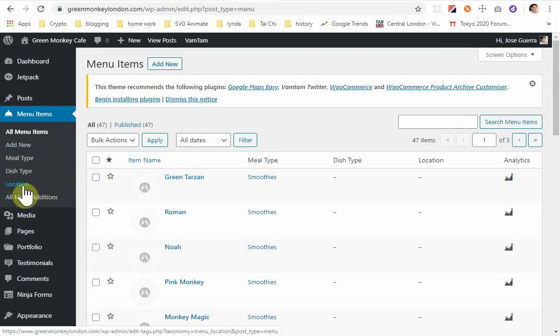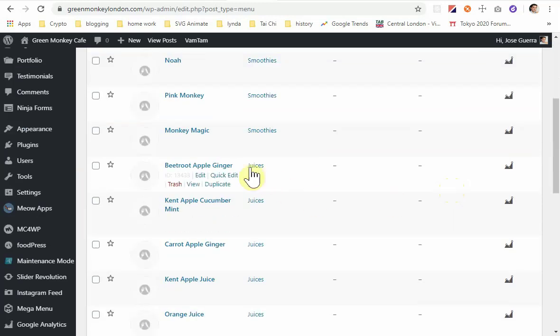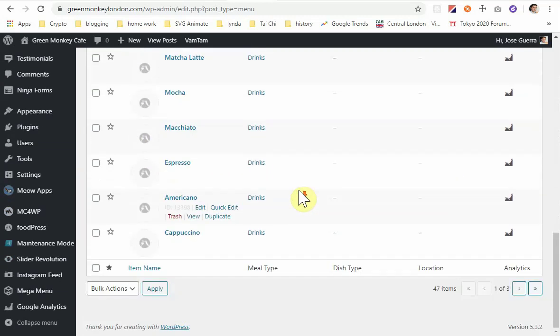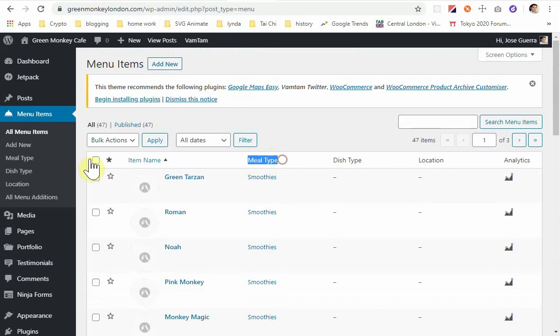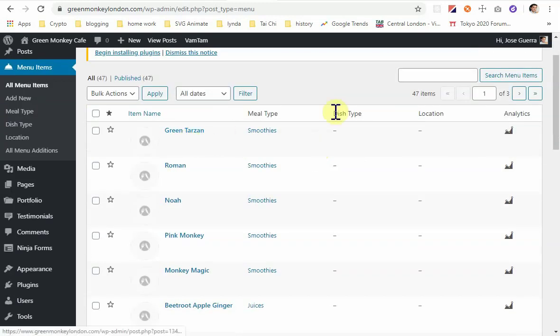You don't have to worry about location, dish type, meal type. Meal type is just a category. You'll see on here that you have smoothies, and you also have juices and maybe drinks. There's breakfast. Those are the different meal types. This is important only if you're going to use this category to display all these on a page, and I'll show you how that works. So for now, let me just quickly review how this works.